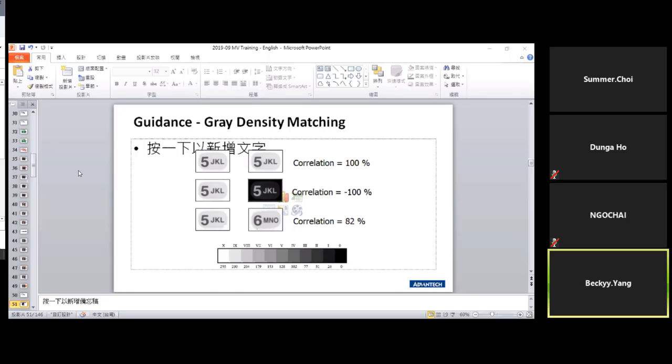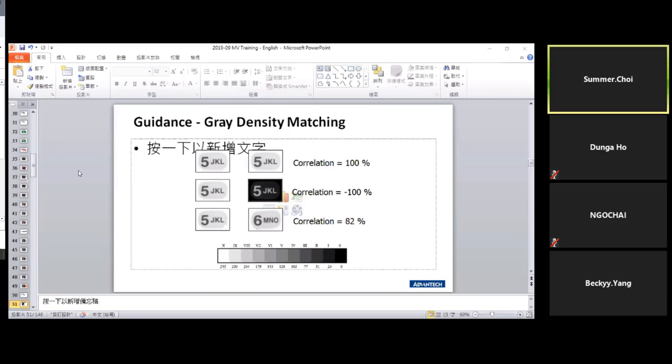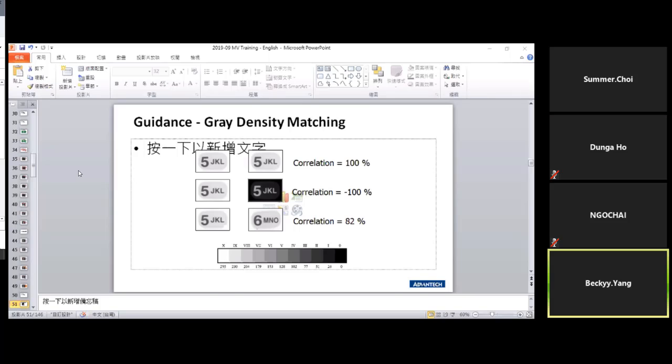Okay, so next I show the gray matching. Do you know how to delete this block? No, please explain to us. Here we can press the delete and remove this block. And then we can load the new file.